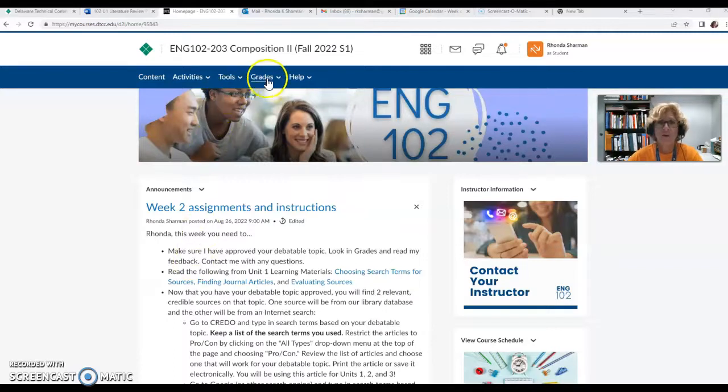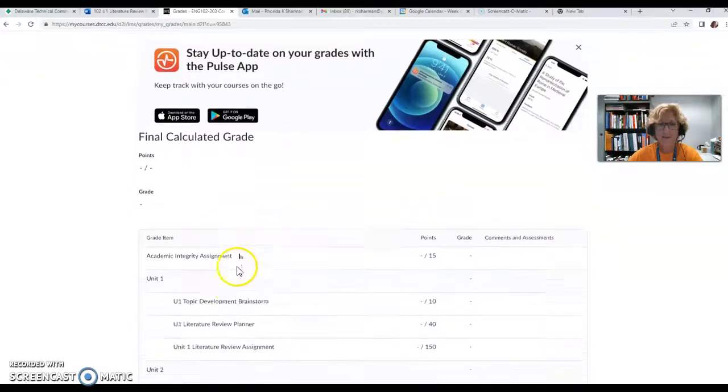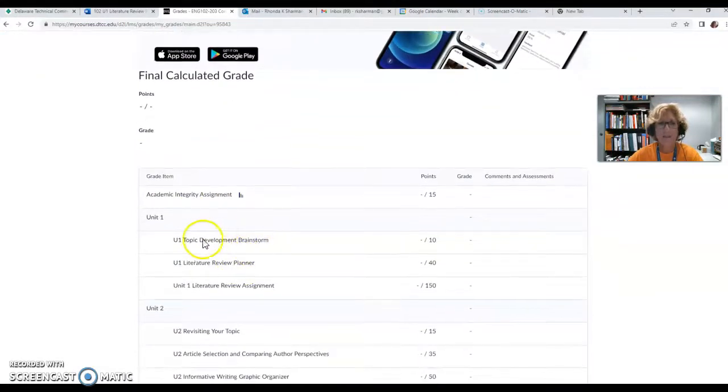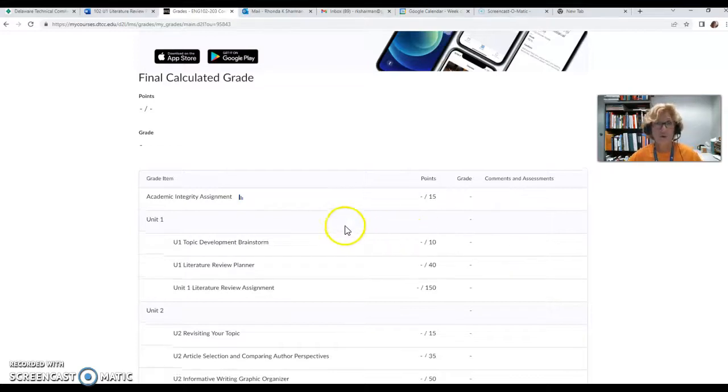To do that, go up to grades and look for the assignment. And here, over in the comments and assessments, as well as your grade, you will see my feedback. Please make sure I have approved your topic. Sometimes I may suggest a slightly tweaked version of your topic. If you have any questions or if you need to contact me, please do so.